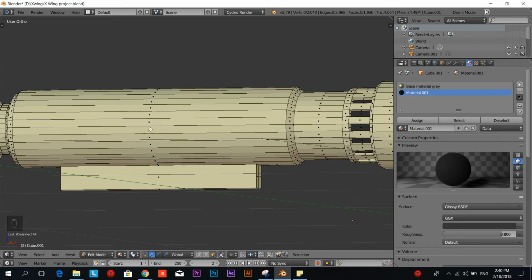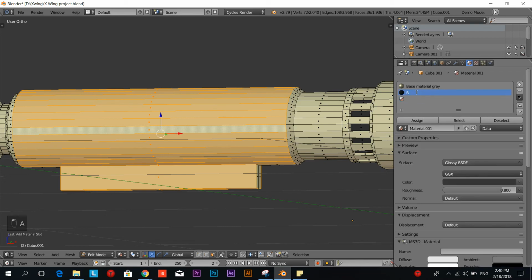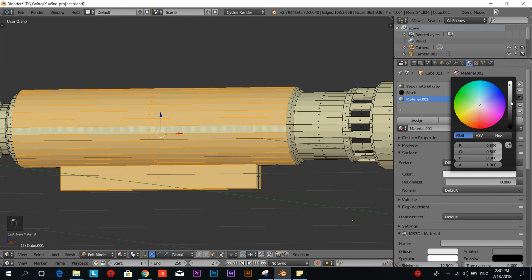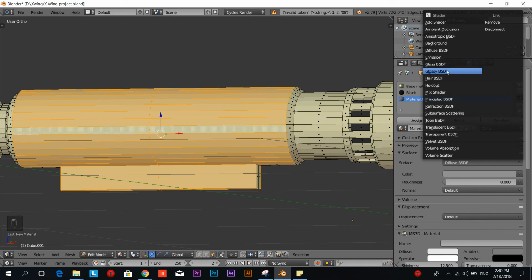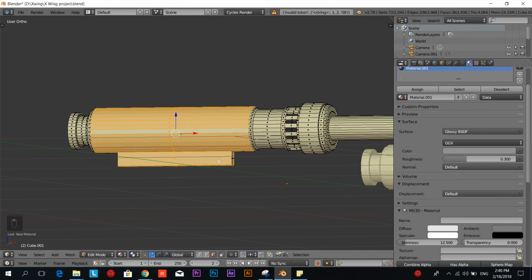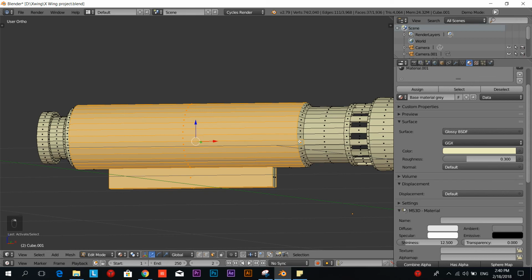Also, we can add a new material. This is going to be black. And with this one, New, we're going to do a grayish one. Actually, first select glossy, and we're going to use 0.3 roughness. You can tweak it around as you like it.